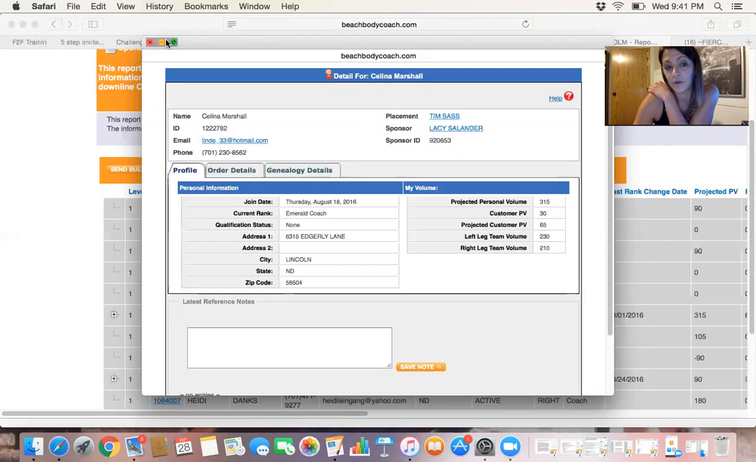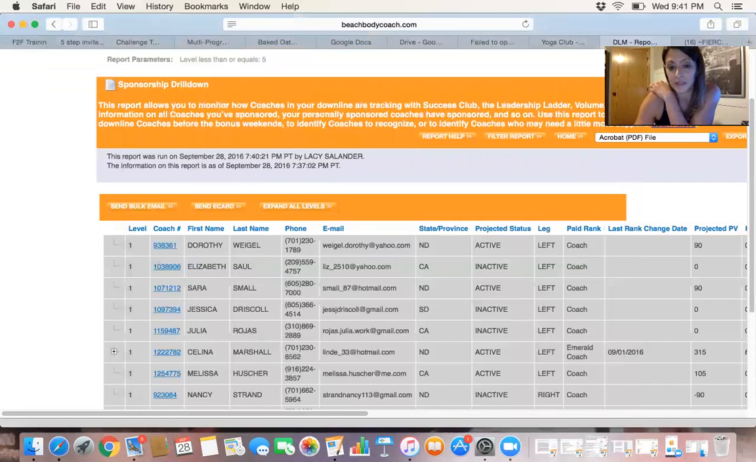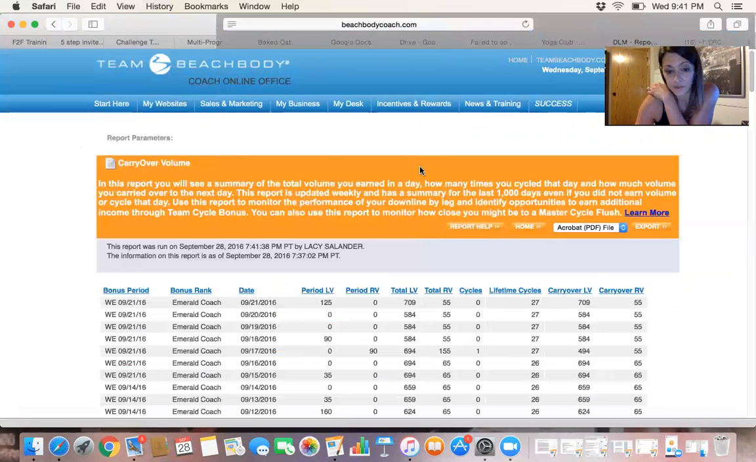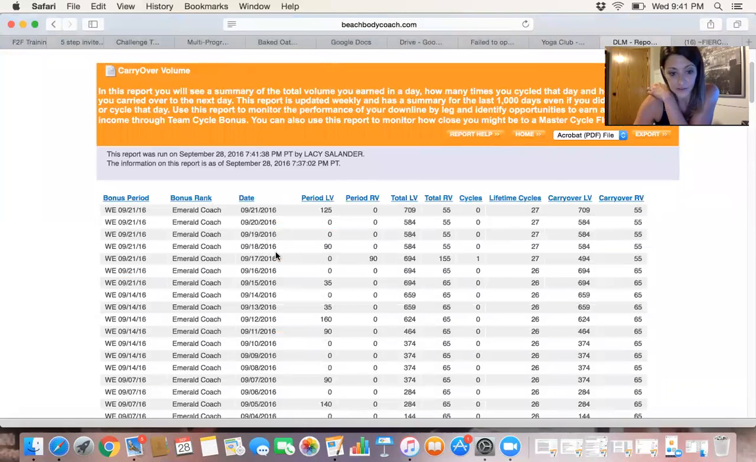And when you go into your volume, you can see your carryover and your carryover volume. That's how many times you cycled within a paycheck, I think, or within a period. So like here, I cycled one time because I only had 27, whatever. Okay, so hopefully that makes sense.